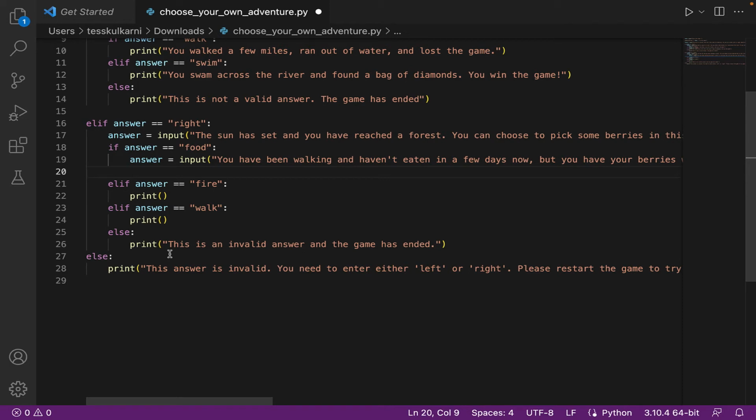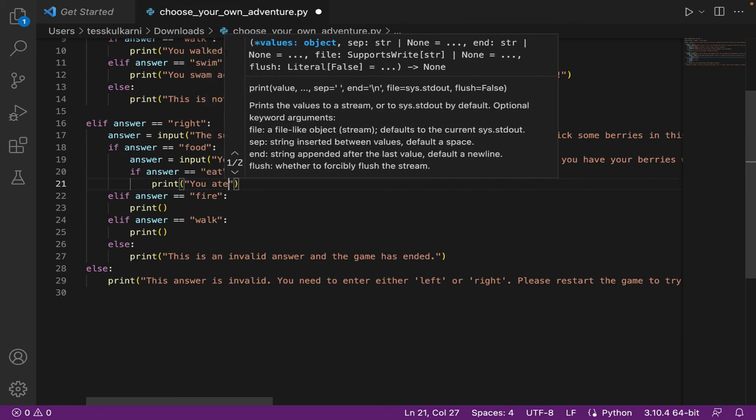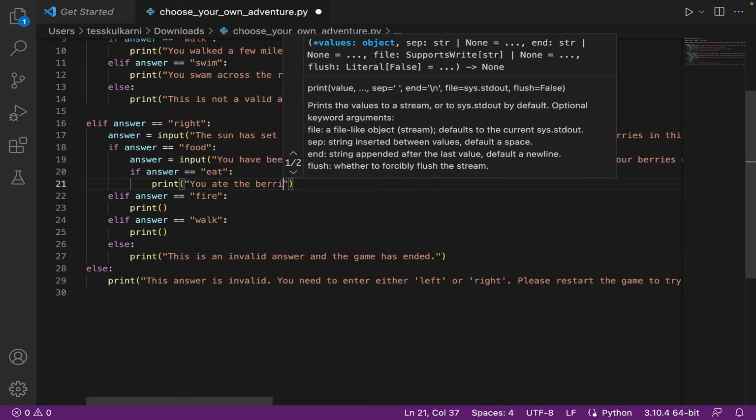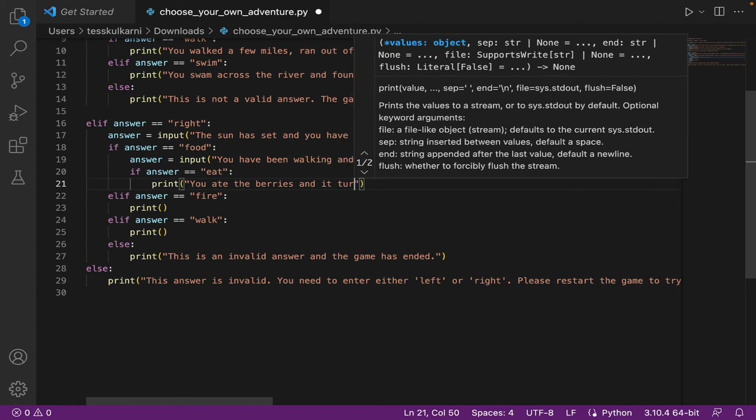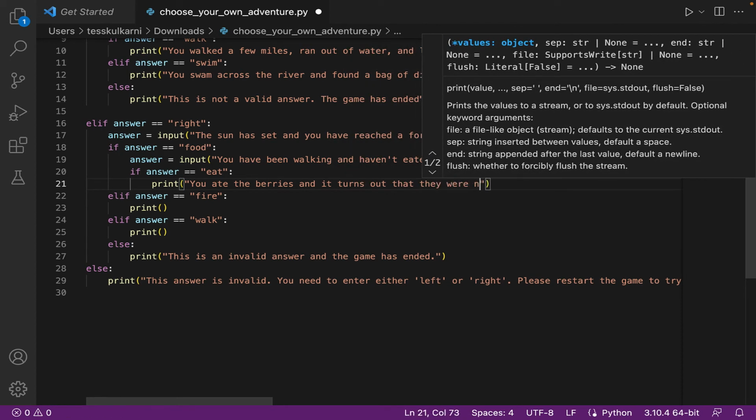So let's say that if the user chooses to eat the berries, it turns out that they were not poisonous and that the user won the game. So let's write if answer is equal to eat, we will print the message, you ate the berries, and it turns out that they were not poisonous. You won the game.